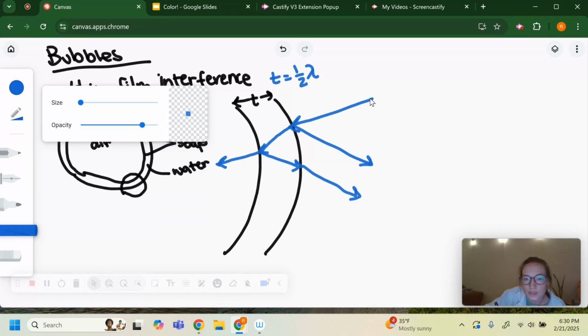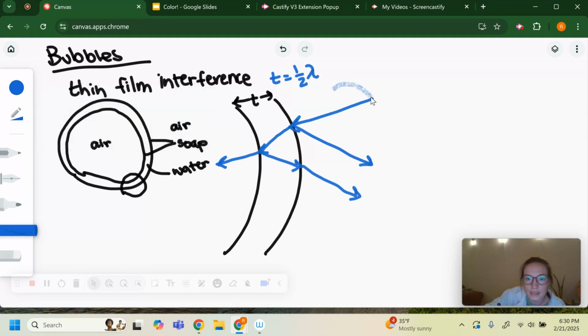Okay, so you're going to have a light ray that is coming in like this. When it hits this outer wall, the light ray is going to reflect off, and it's going to reflect off inverted. This little outer wall is going to act like a fixed end. And so this thing came in as a crest and then a trough. It's not going to come back as a trough. It's going to come back as a crest and then a trough.